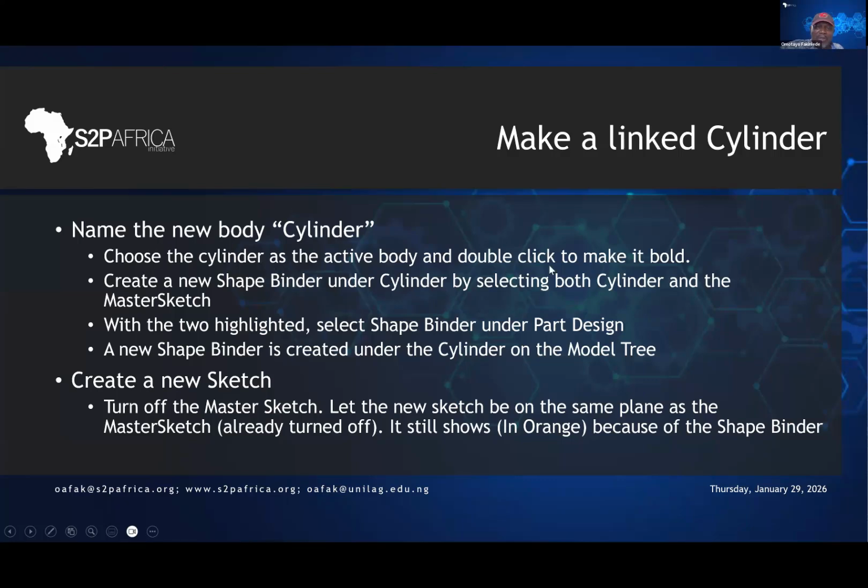Choose the cylinder as the active body and double click to make it bold. Create a new shape binder under the cylinder by selecting both the cylinder and the master sketch. I'm just repeating myself. With the two highlighted, select the shape binder under part design. A new shape binder is created under the cylinder on the model tree. So you turn off the master sketch. If you turn off the master sketch, you will still see the drawing, as if it turned orange. The master sketch is gone. It is the shape binder that is orange on the same plane. It shows in orange because of the shape binder.